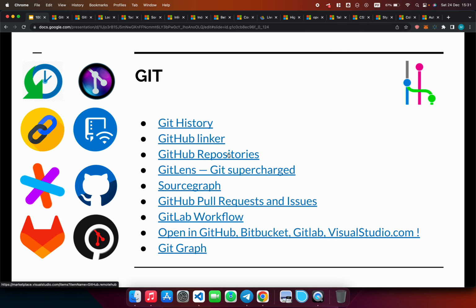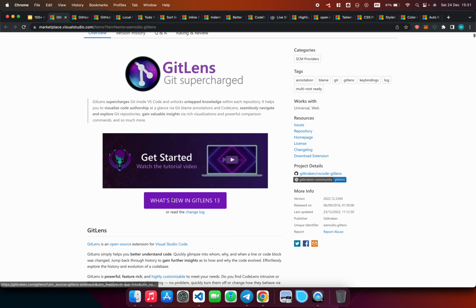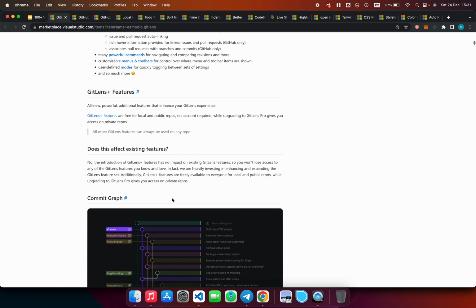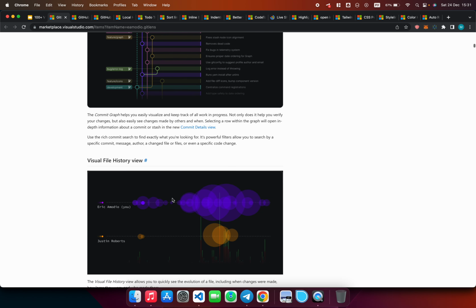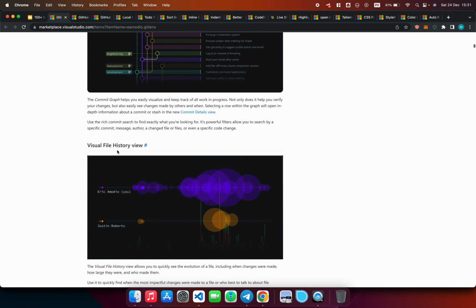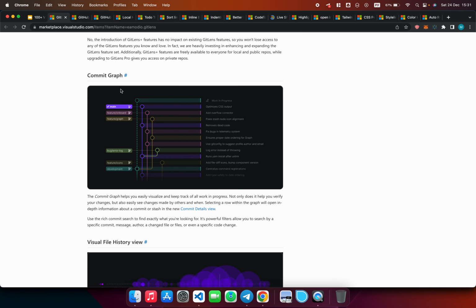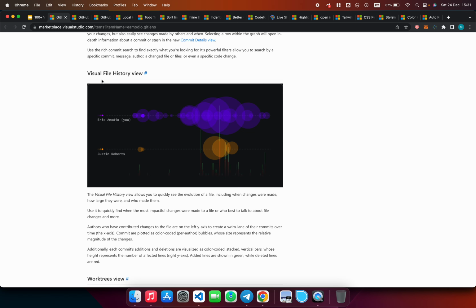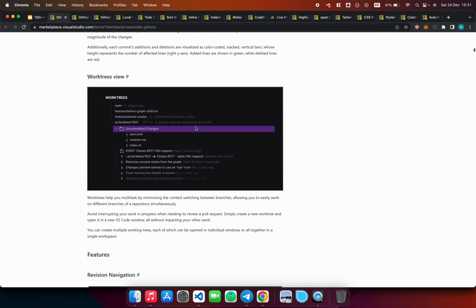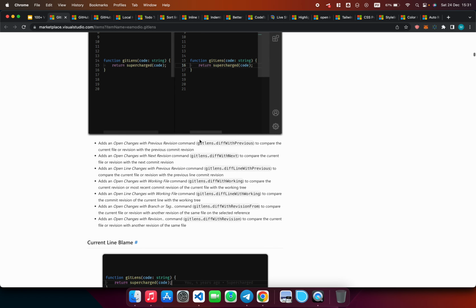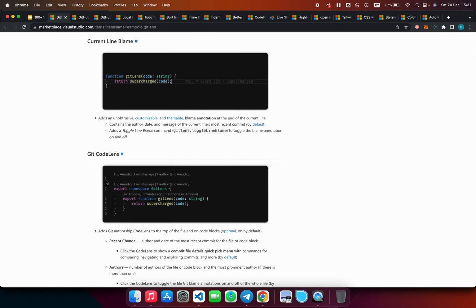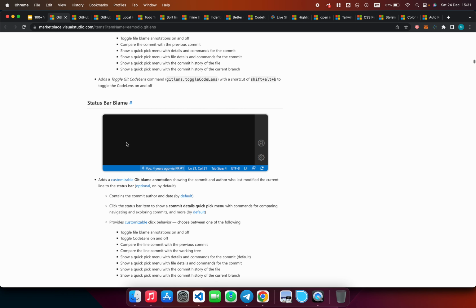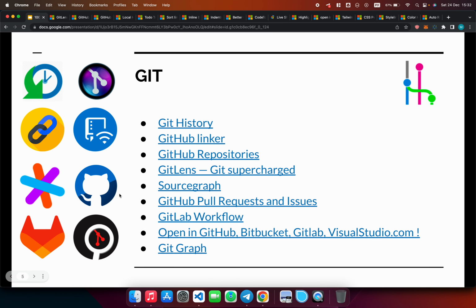Another extension, this is GitLens. So with GitLens you can work a lot with GitHub. You can see some statistics in a visual way, some graphs, a visual file history view, and a lot of useful stuff. Git blame, code lens. Yeah, so this is a must-have extension.